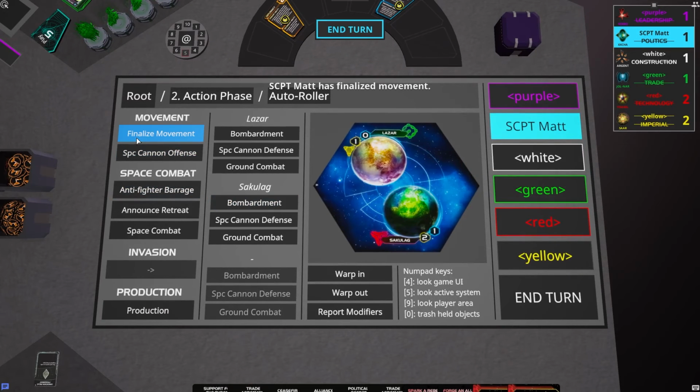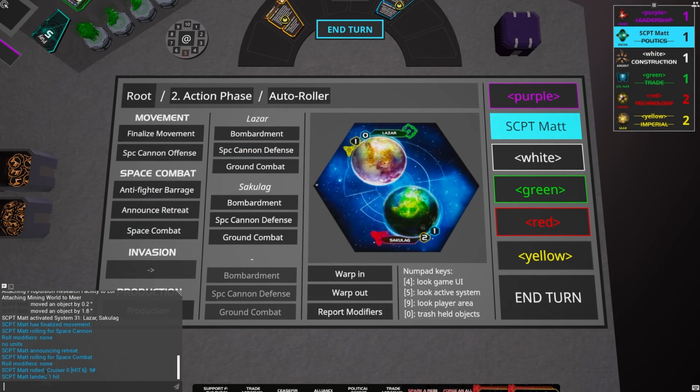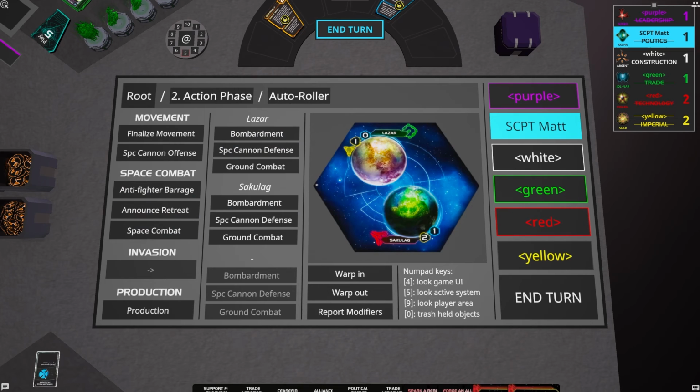You can then visually announce that you finalized movement, and this would allow people to know that it's time for them to fire their Space Cannon Offense, which they can do by clicking that button. Space Combat is all your standard things, but we also have an option for people to publicly announce their retreat. Space Combat, you just click and it rolls for all of your ships in the active system. And all this information gets posted in chat.